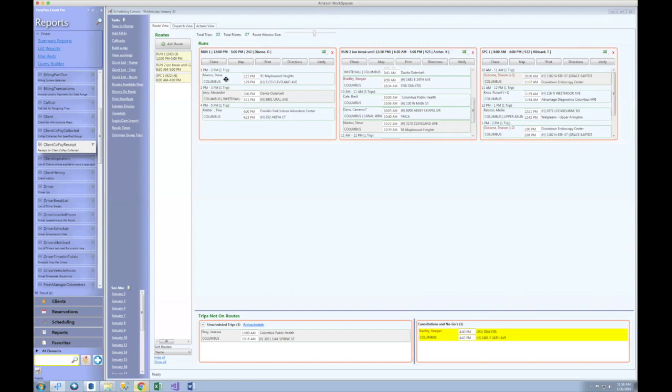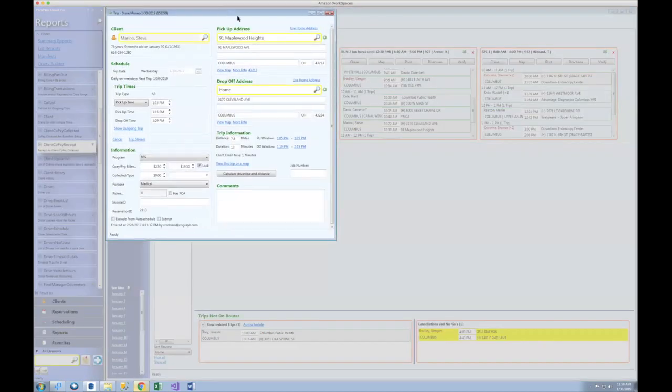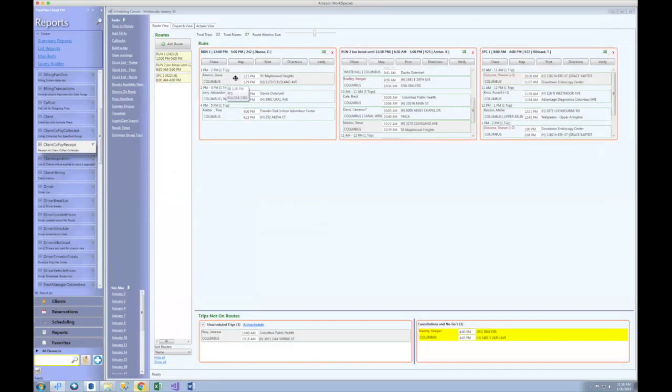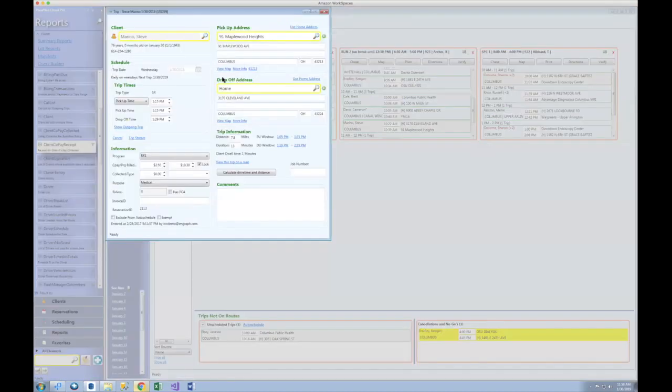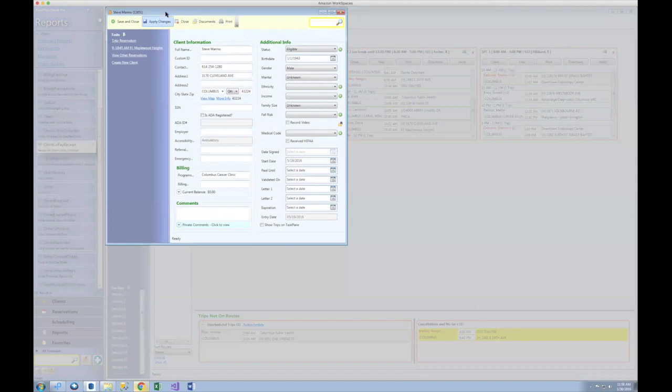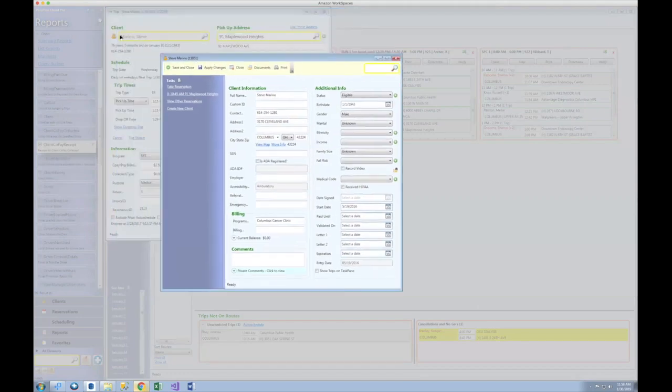Another little hidden gem is if you need to get to a client. So what I did there, let me do this again, everybody. I'm in the scheduling canvas. I want to see this trip. I just double click it, and it loads up the trip details. If I want to see that client info, I can click this client icon right here from the trip window, and that will load up the client. So from the trip, click the client icon, loads up the client.